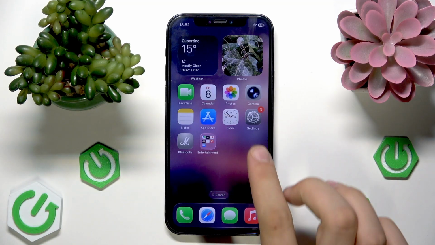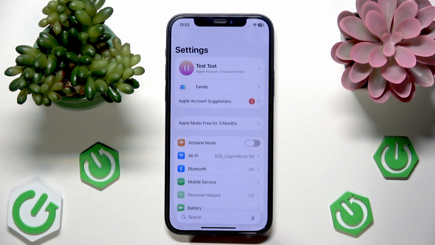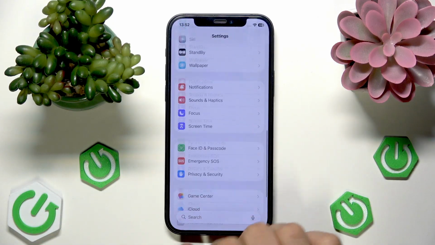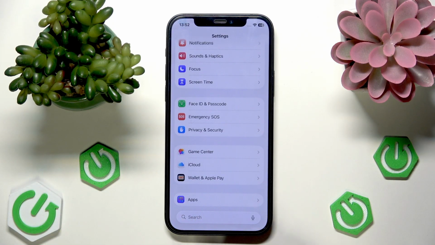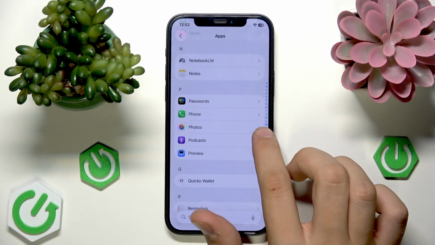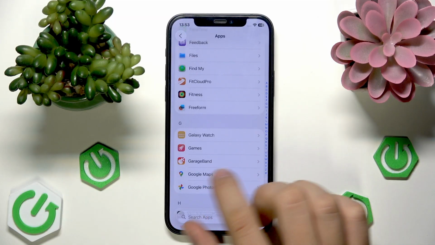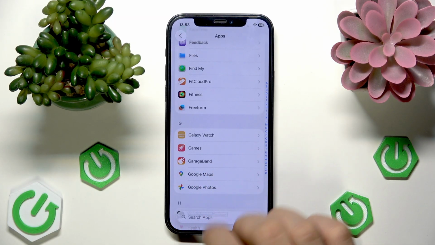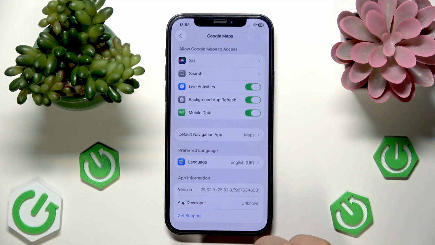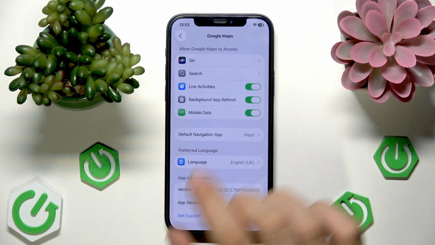So first we need to go into the Settings tab, and then we have to go straight to the Apps section at the bottom of our screen. Here we have to find the letter G, which will be over here, and enter our application, which is called Google Maps. Here we have to enter Apple Intelligence and Siri.